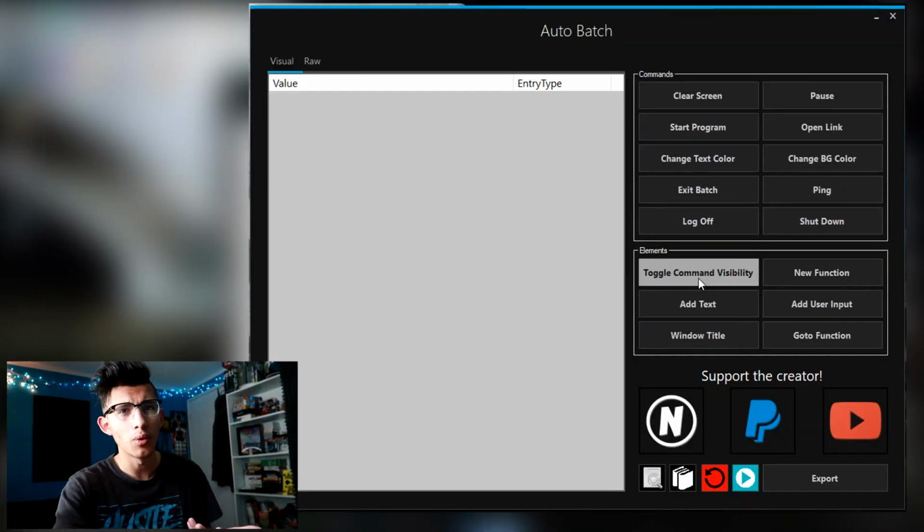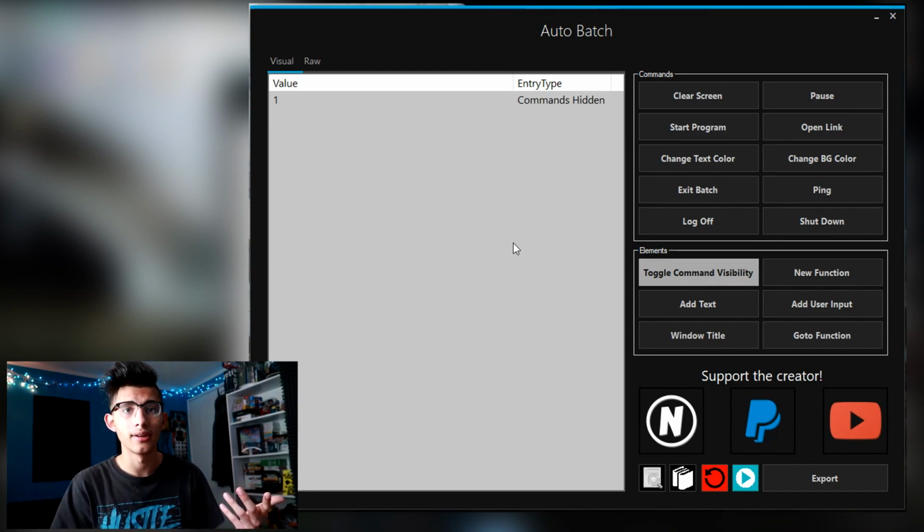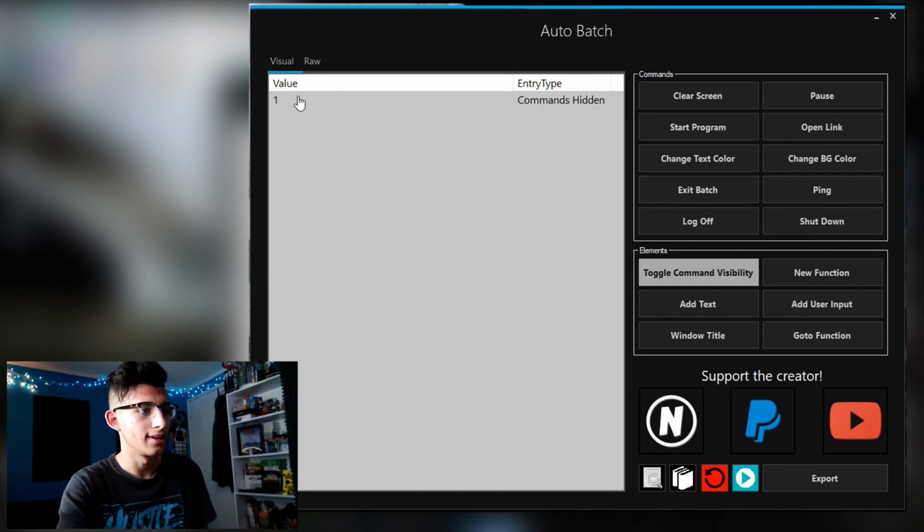So right here in elements, I always start off my batch files with toggling the command visibility. So usually whenever you run a command, it does the command and then it echoes out a log of the command it just did. And it looks kind of stupid and ugly, so I turned that off. So you'll see whenever I click that, it added this right here.